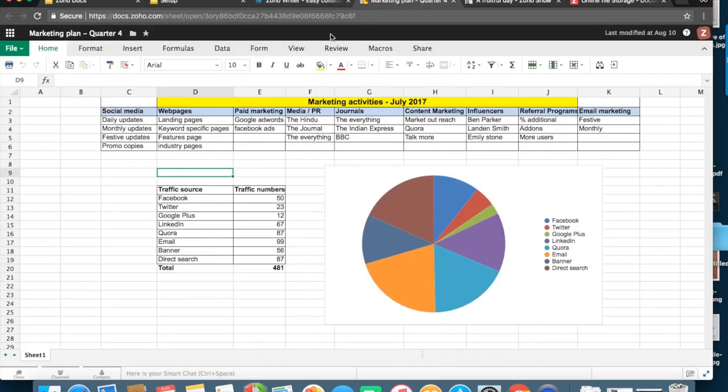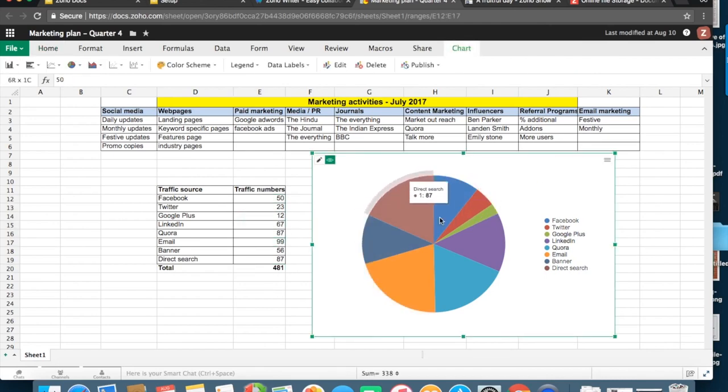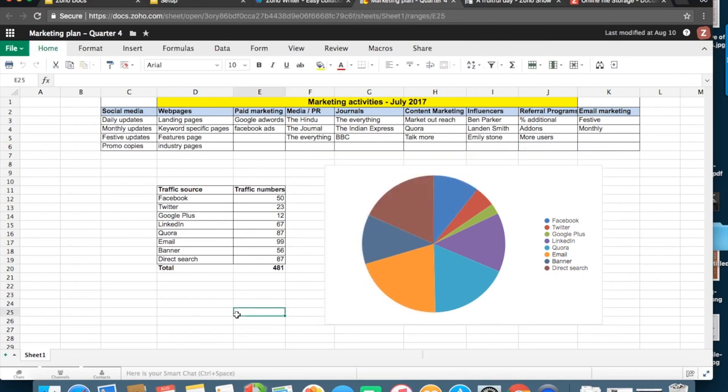Next we have Zoho Sheet. Zoho Sheet is a spreadsheet tool. You can create tables, you can highlight important things, you can use formulae to calculate what's there in your cell, or you can even create beautiful charts like this over here. Now let me show you certain important features in Zoho Sheet.